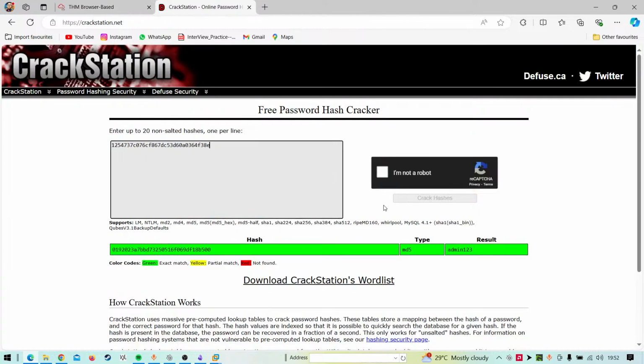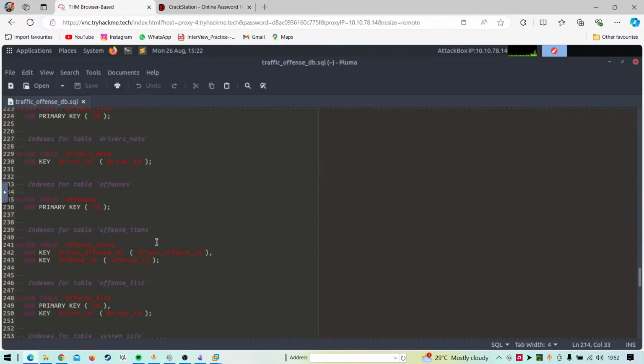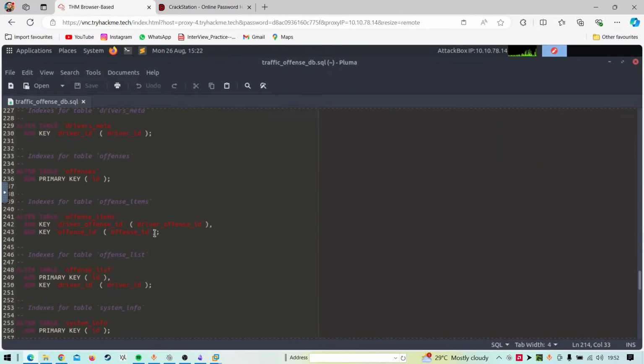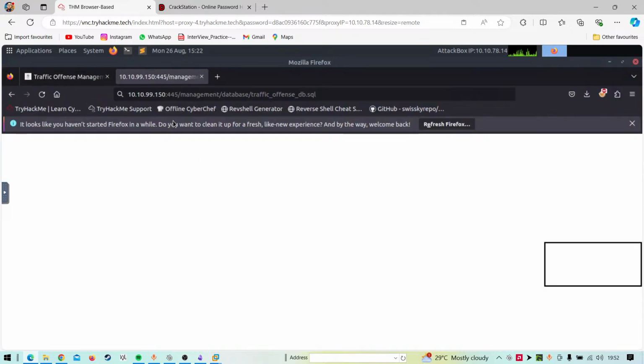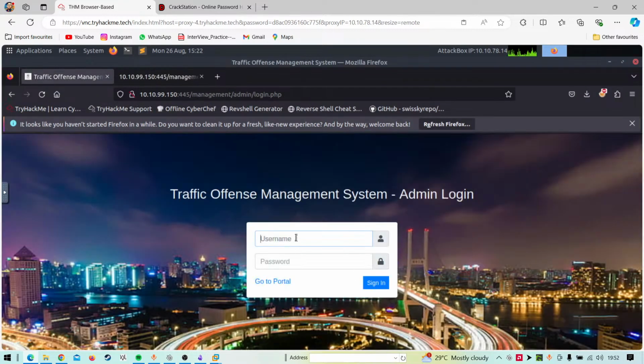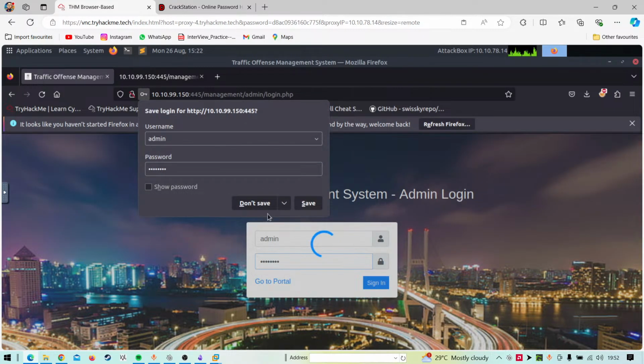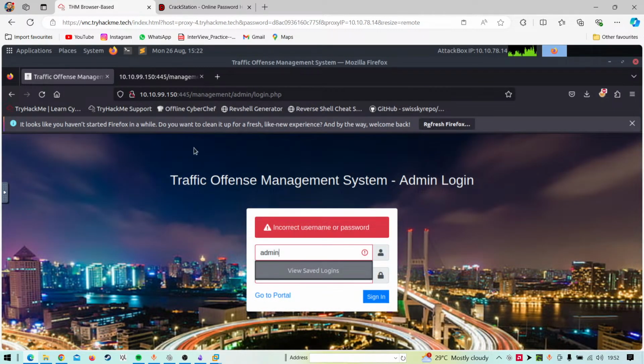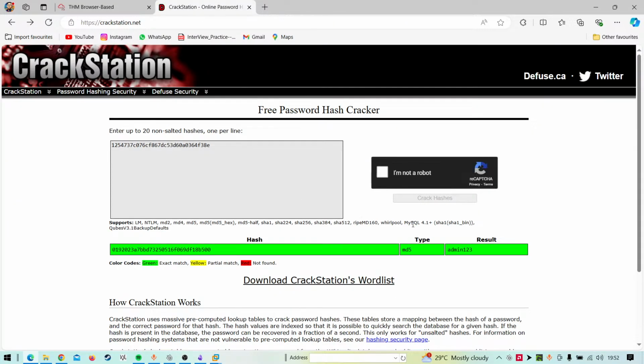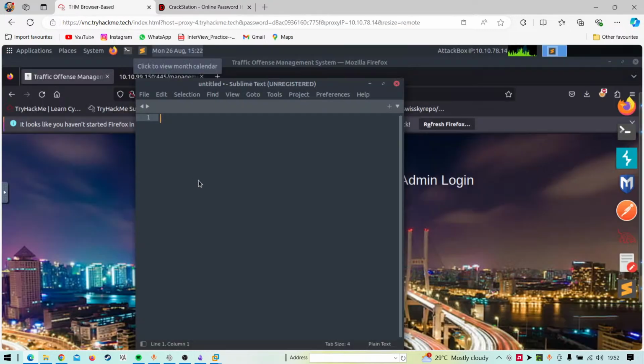Why not, right? It's already there in front of our eyes. Oh, we have both. So we just cracked both of them. Anyway, so we know the admin credentials now. Just go and log in here with admin and admin123. Oh, that's actually wrong. Admin123.